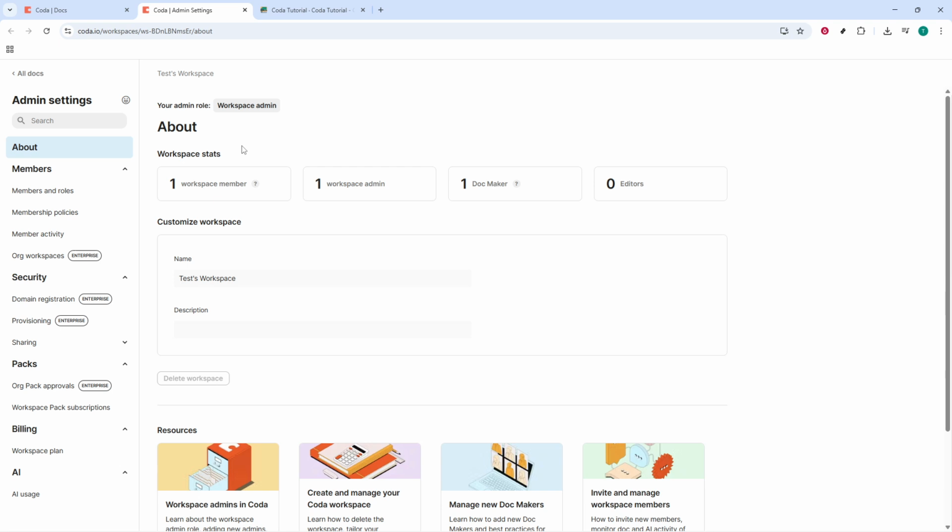Start with the About section. Here you can rename your workspace and add a short description that clarifies its purpose. A clear name and description make it easier for members to recognize they're in the right place, especially if your organization uses multiple workspaces for different teams or projects. Consider using a consistent naming convention that matches your company or department.